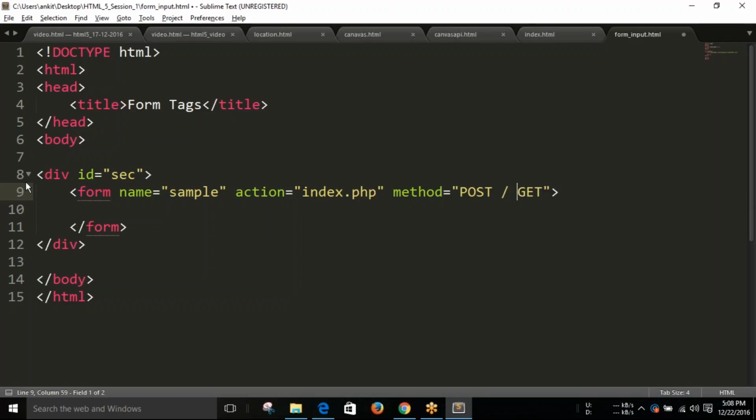I'll tell you the difference between them. If you use post, whatever value you are sending is not visible in the URL. If you use get, whatever value you are sending is visible in the URL. So first of all, we'll use get and we'll see that. Now this form has two things. One is input tags, another is label. In the label, you just mention the name. Like suppose username and password. Username as a string is a label, and the place where you write the username is an input type.